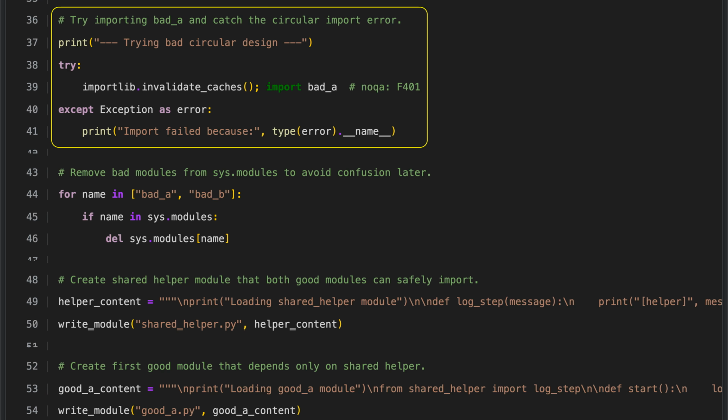In this example, we try to import a module called bad.a to demonstrate what happens with circular imports. We first print a message that we are testing a problematic design, then clear the import cache so the attempt reflects the current state of the files.